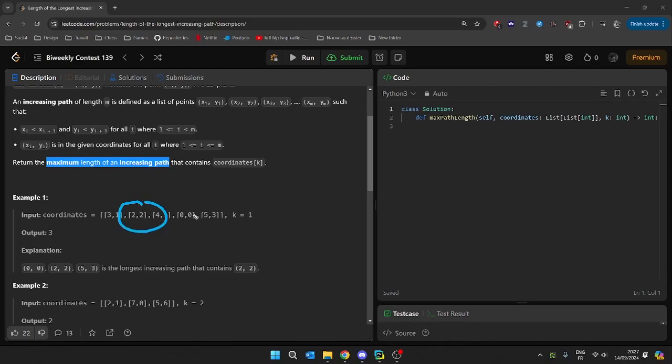And you can go through 0, 0, then 2, 2, then 5, 3, right? 0 is smaller than 2, 0 is smaller than 2, 2 is smaller than 5, and 2 is smaller than 3. Can you go through 3, 1, right? Well, the thing is, if you're at 2, 2, the point you have to go to, can you go to 3, 1? No, you can't, right? Because 1 is smaller than 2.